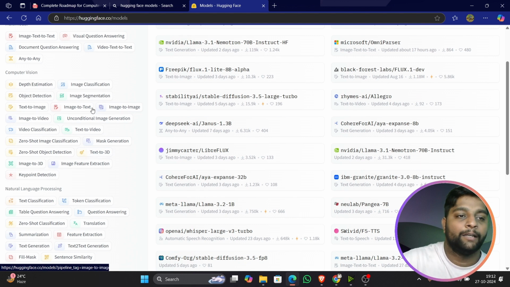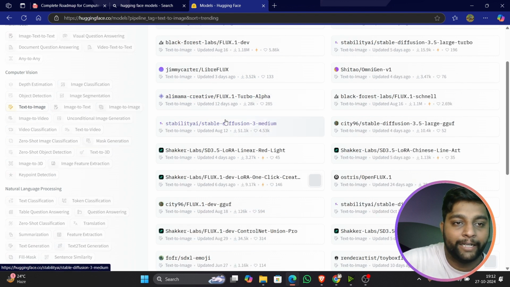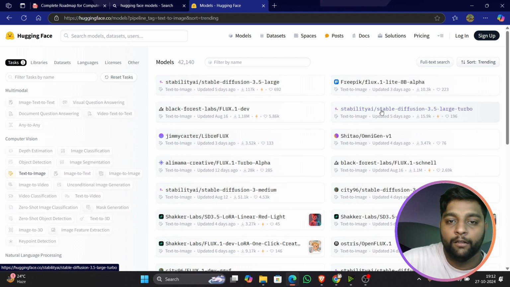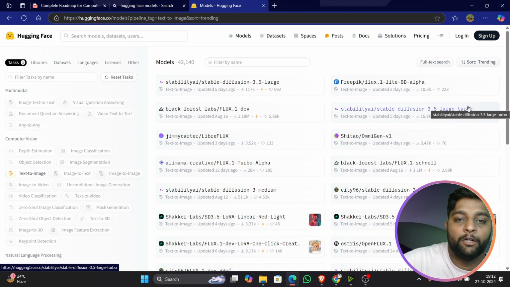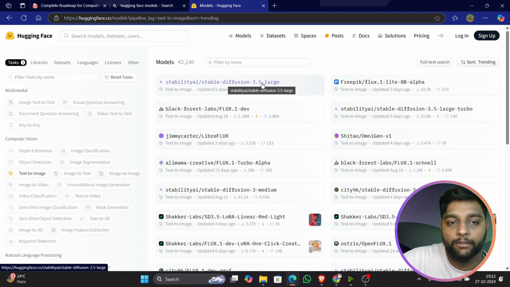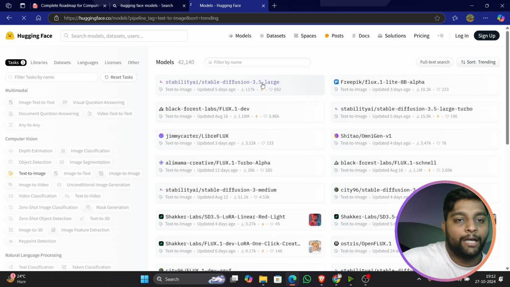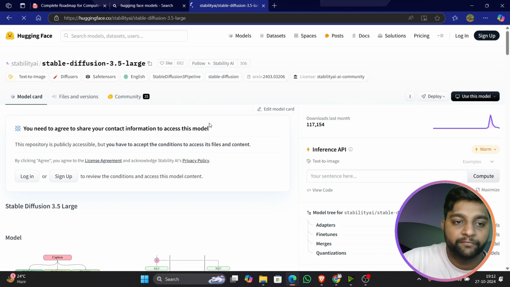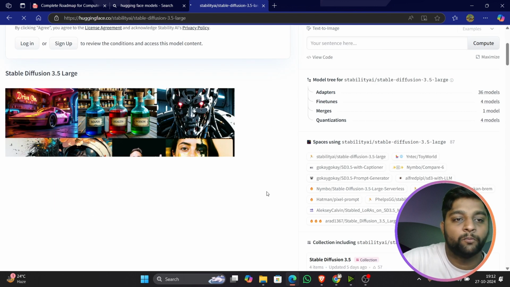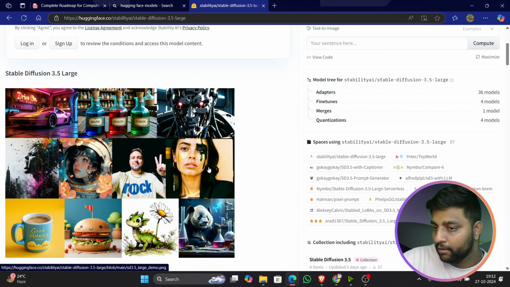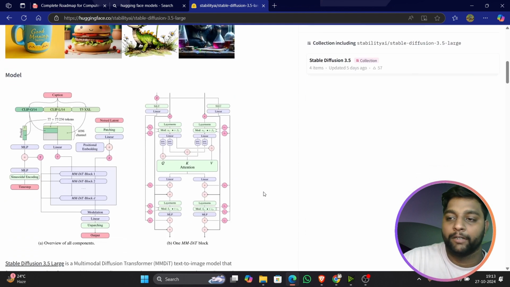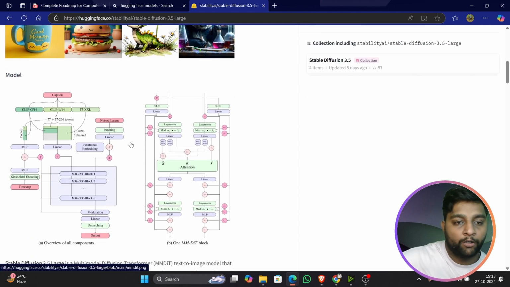For example, I'll take text to image. If you take text to image, you have them here. You have Stability, Stable Diffusion 3.5 Turbo, and many others. These are all models which you can use. For example, if I take this Stable Diffusion 3.5 Large, I can use this model. You have a detailed blog about it as well. You can read about it and how the model works.